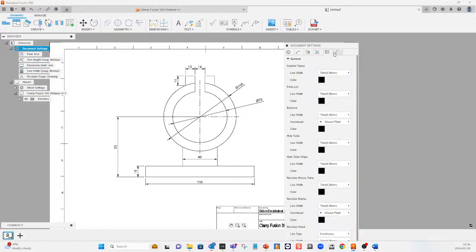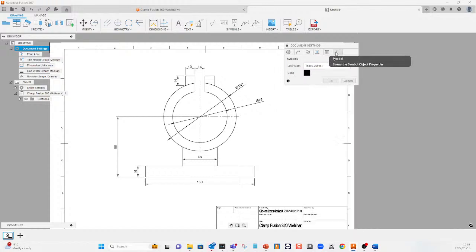Here you've got your table properties. This comes in handy when you've got a full assembly with different parts. Here you can customize it the same with your balloons and your symbol settings from your line types and your colors.